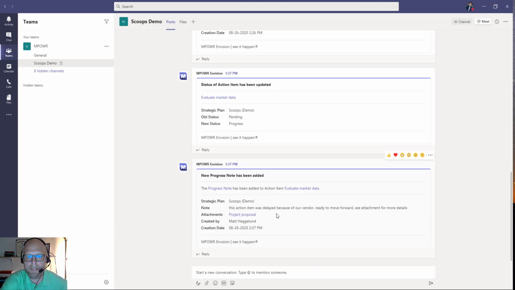So any updates sent from Envision to Teams, excuse me, is going to include either one hyperlink or multiple hyperlinks depending on what the update is for. If I look at this update above me, status of action item has been updated. So I can see this is the action item that has been updated, a hyperlink back to it. And then I can see the old status was pending and the new status was in progress.